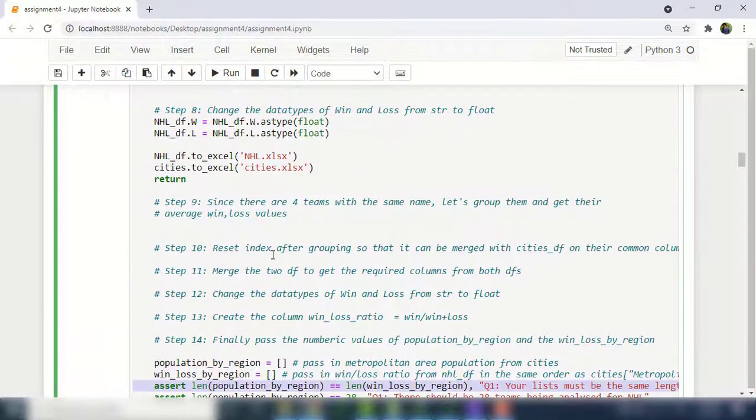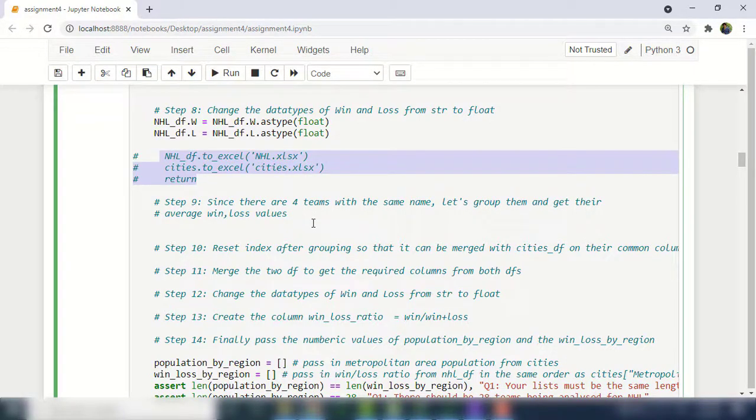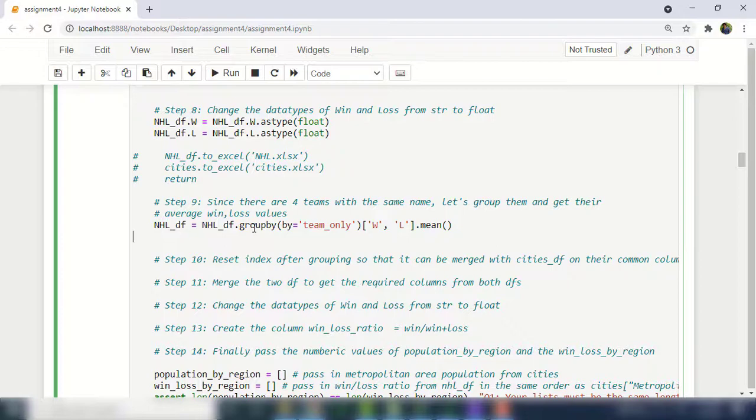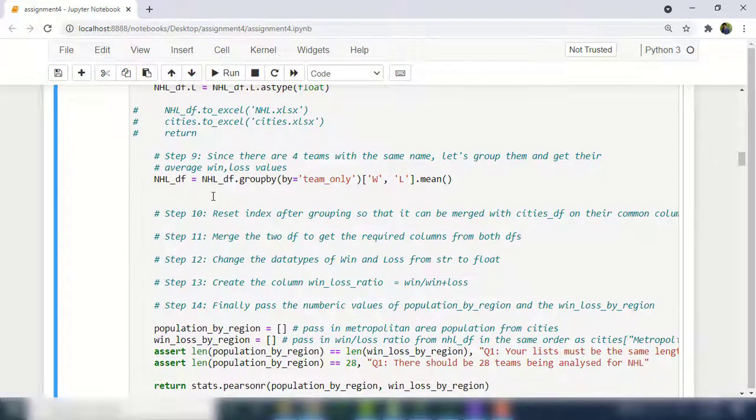Where is it? Here, step 9. Let me comment this out, maybe we'll need it again. Okay, so let's group them. I'm grouping it by team name, also getting the win and loss average of that. Okay, so step 10 says reset index after grouping. Let me return this data frame to clarify what it means.